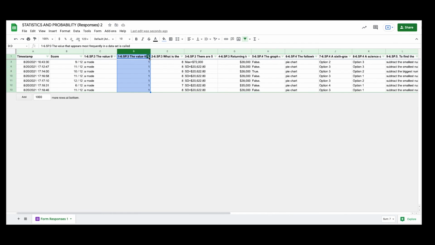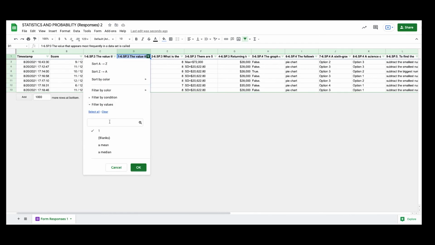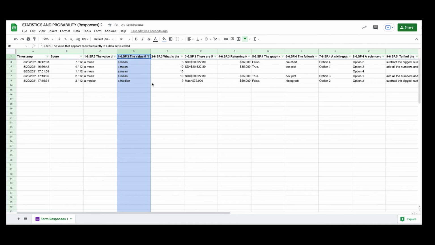Now I want to click on the funnel again, and this time I want to turn off the 1, but keep everything else, because these are my incorrect answers, and I want to turn them into 0. All right, and we have 5 of them. So I'm going to repeat the same procedure as before, but I'm going to type 0 this time. Then I select that cell by clicking on it and drag the little square down to all the incorrect answers. There you go.